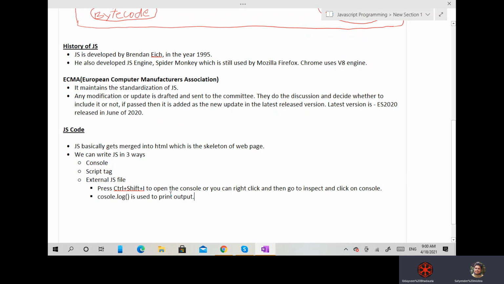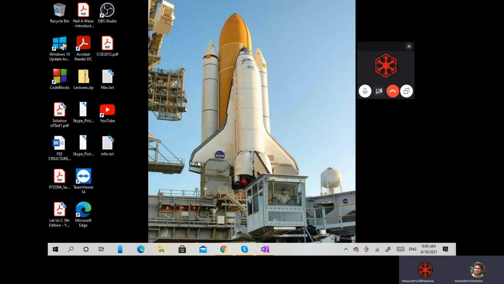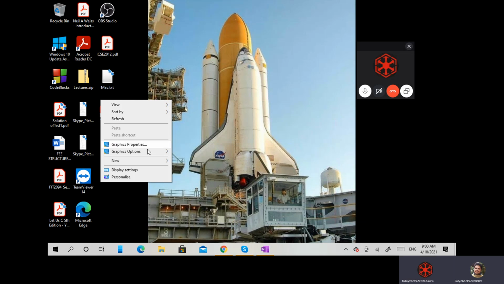So this is the one way I have shown you, right? So now there is the next way. The next way is by using the script tag. Okay. So for that, what you have to do, let me do it here. Minimize this. Okay. So what I'm doing, I'm just right clicking on it and I'm opening one notepad file.